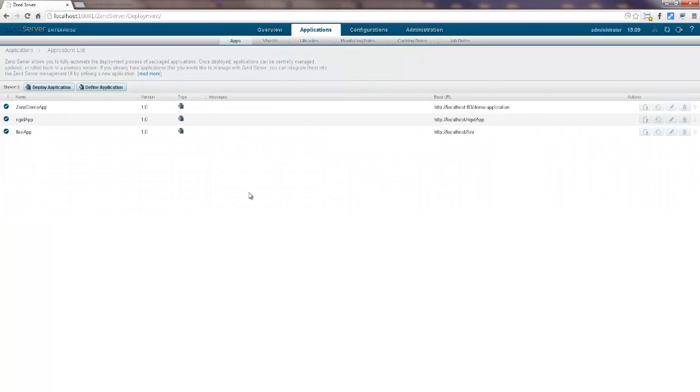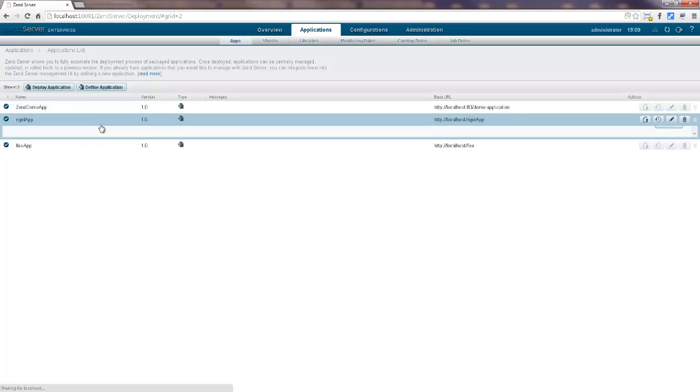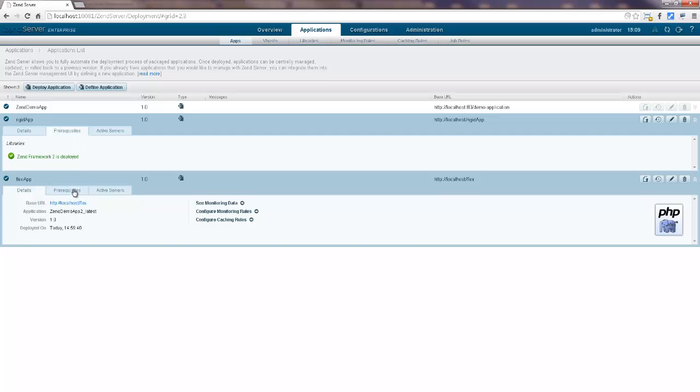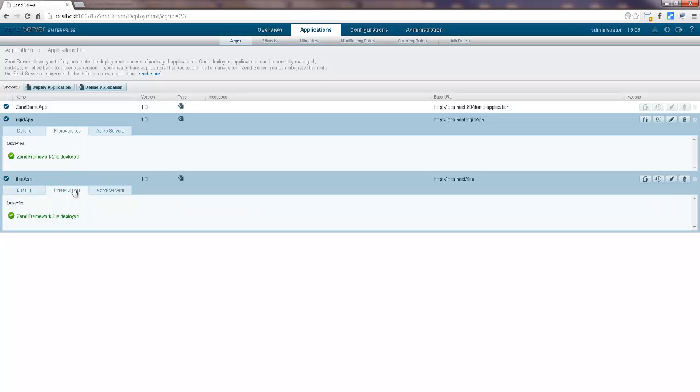So let's get started. For this tutorial, I've prepared two Zend Framework 2 skeleton applications which I've deployed on Zend Server. Though dependent on the Zend Framework 2 library, as we can see in the Prerequisites tab, these applications are much smaller than what they once had to be, since the libraries are now installed on Zend Server and no longer need to be part of the application package itself. Tying the app to the library is the include path.